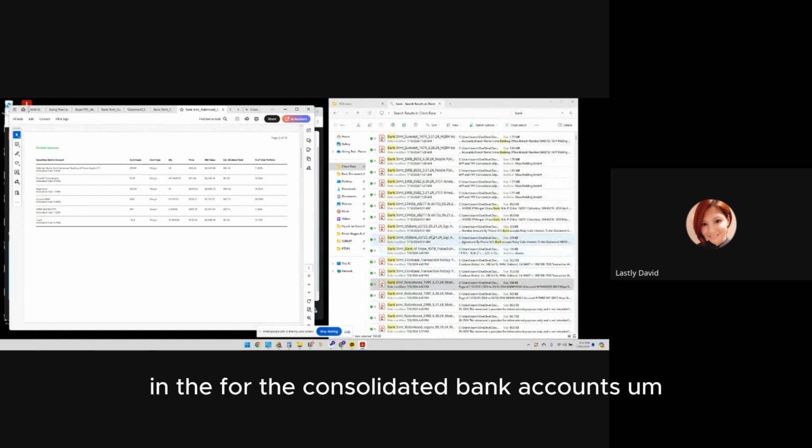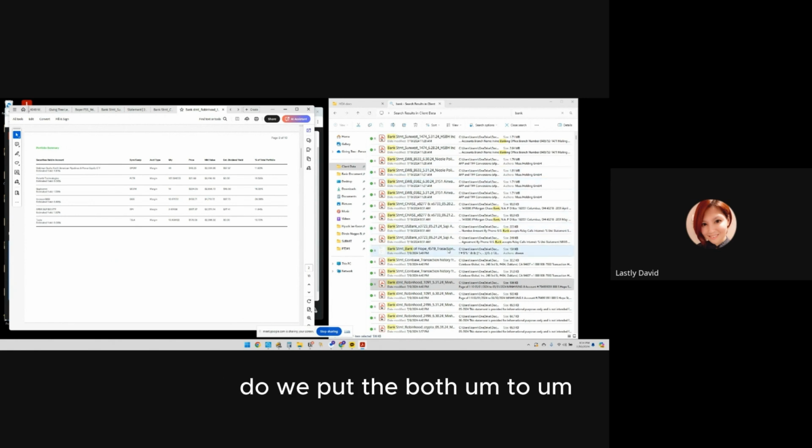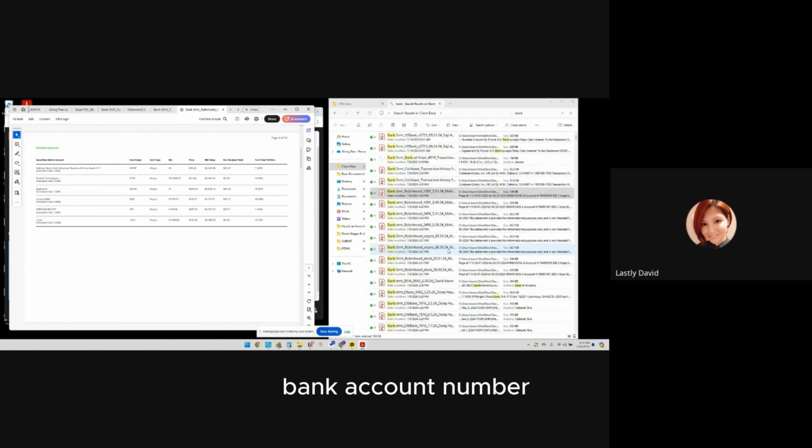Now let's see. And for the consolidated bank accounts, do we put both bank account numbers and then just put a dash in the middle? You would just put an underscore, yeah.